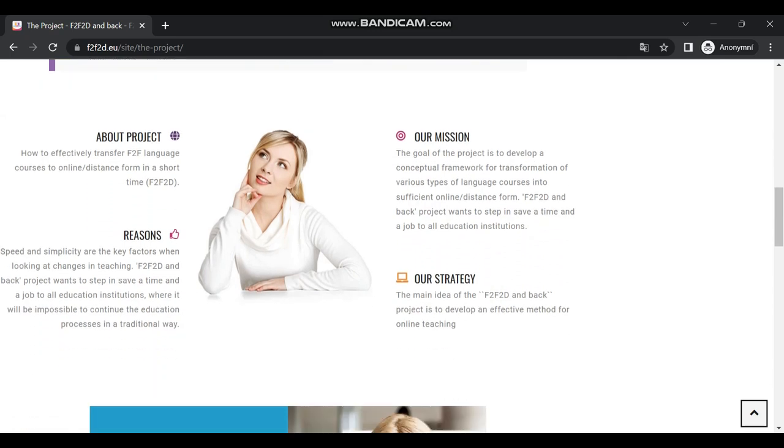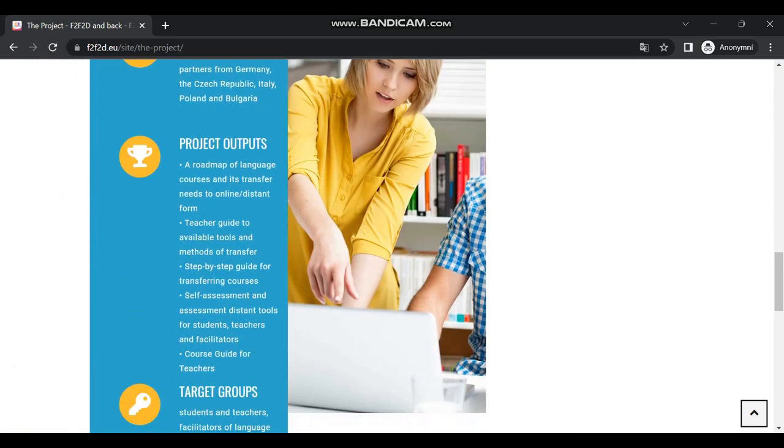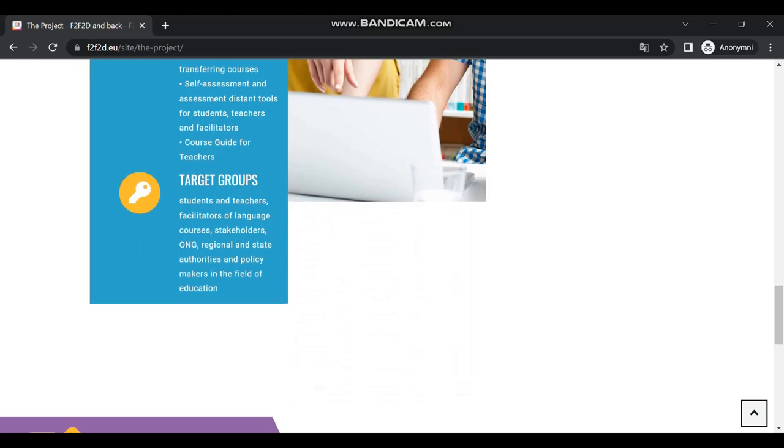Quickly, so the teacher will be able to prepare the transferred lessons in short time after the need to change arises.